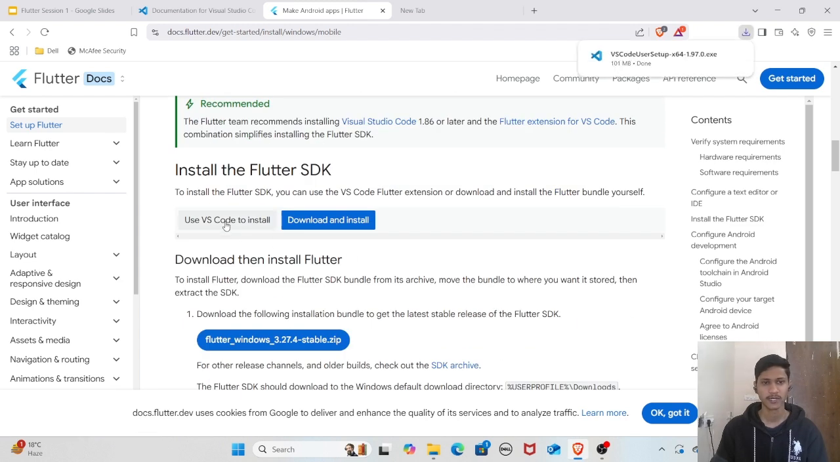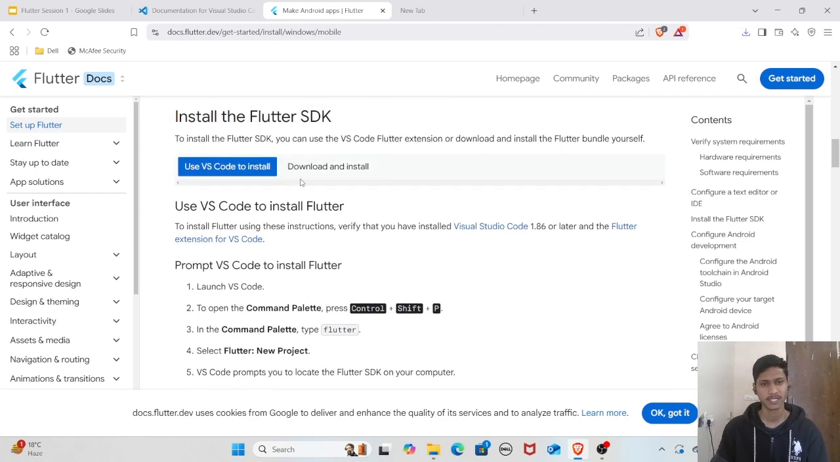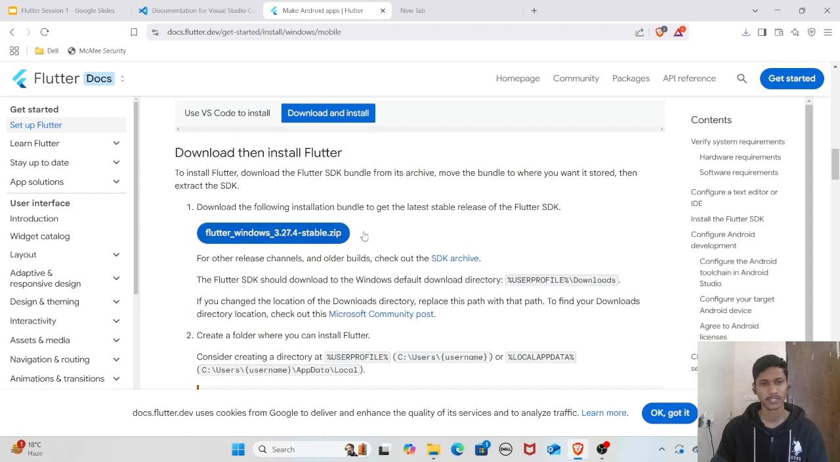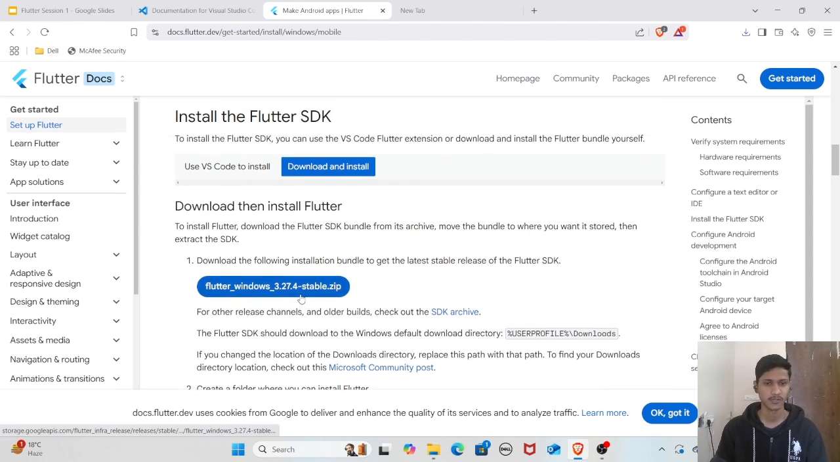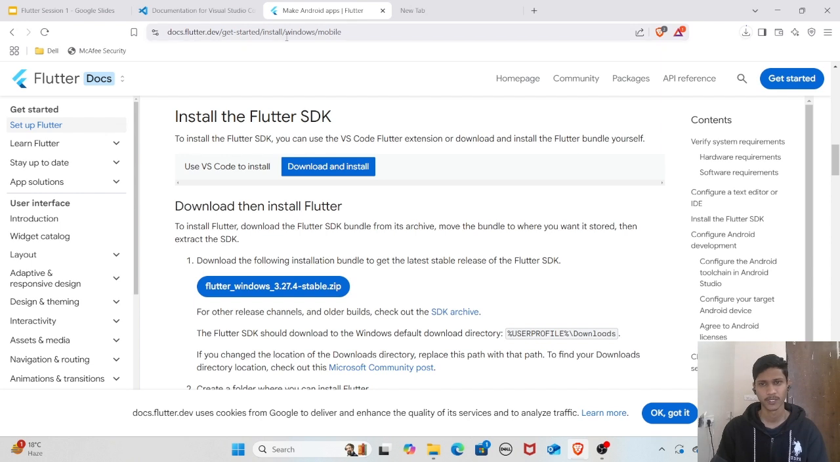Now we can see there are two ways to install the Flutter SDK. First, using the VS Code, using the command prompt. And second, directly downloading the zip file. We will be using this approach as this is much easier to download. Click on save. Okay, now the installation is started.